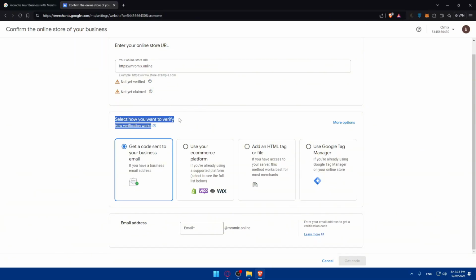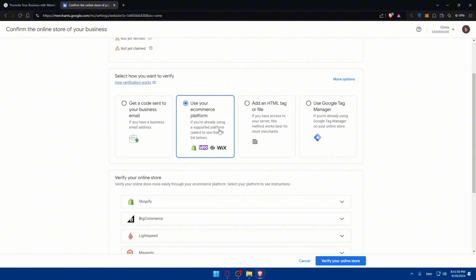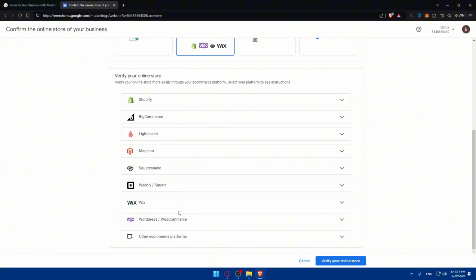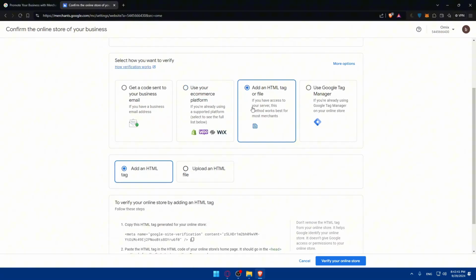So you'll have to select how you want to be verified. So you either get a code sent to your business email, as an example, if you have a business email address, or you can use your e-commerce platform. So if you're already using a supported platform, select to see the full list below. As an example, just select this and you'll be able to see it from here, which is, you'll find WooCommerce in here with WordPress. You can add your HTML tag or file.